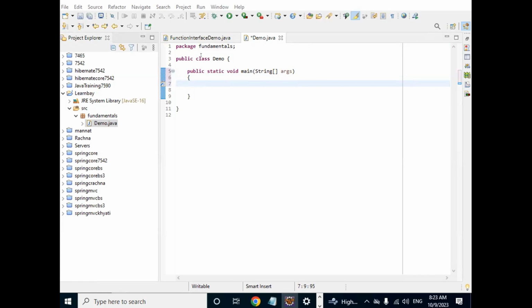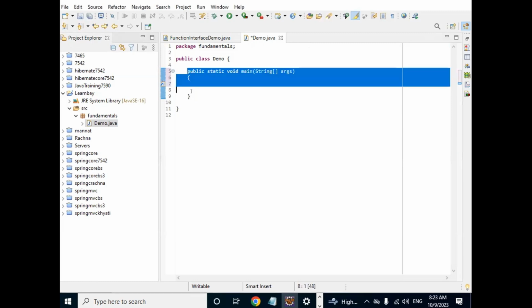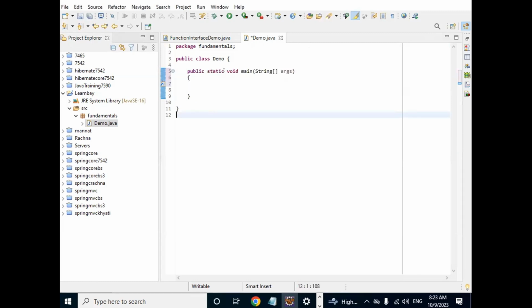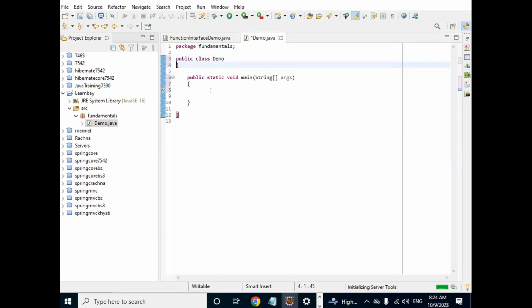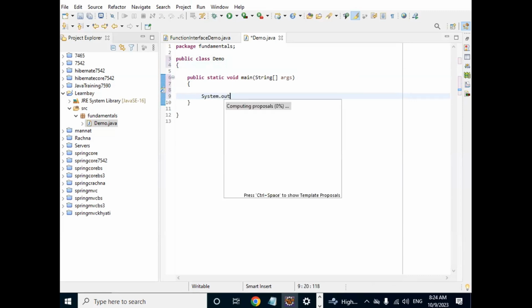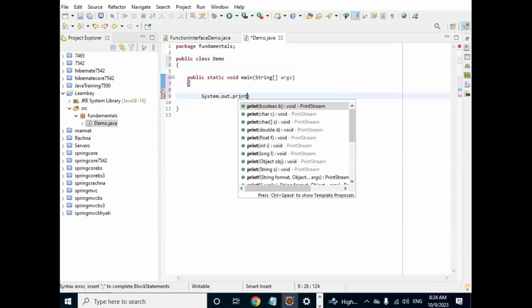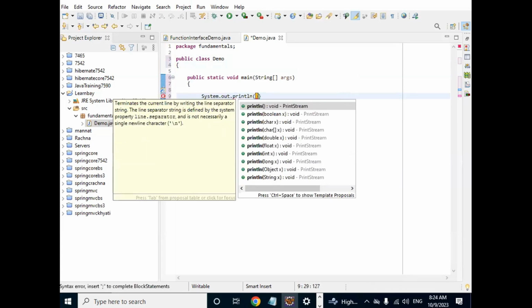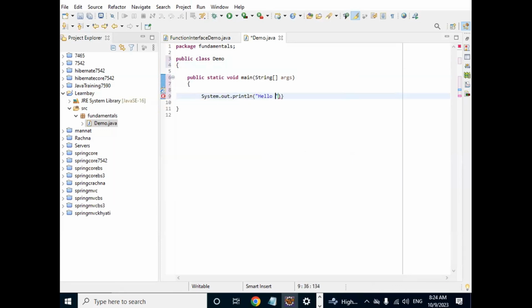So this is my class Demo. This is my main method. Remember one thing, public static void main. The main method works as an entry point where execution of the program starts. So first of all, I'm typing here System.out.println, and here I'm printing Hello World.